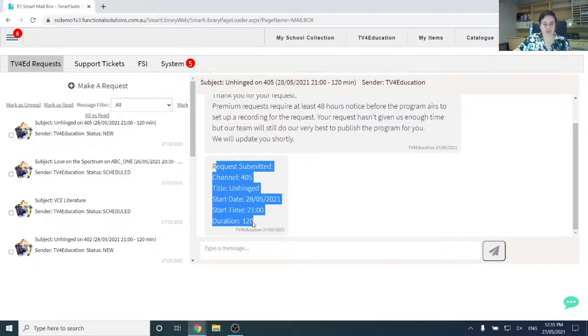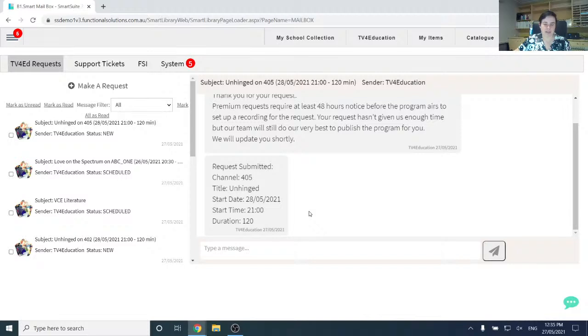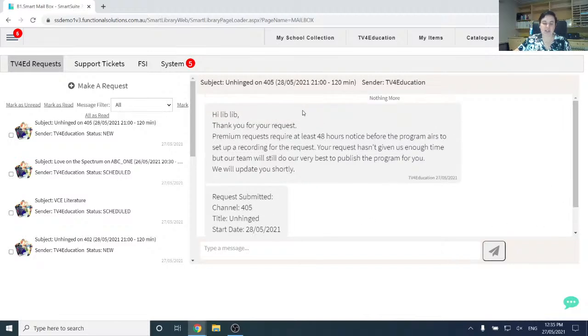It comes up with this again, letting me know all the details and the chat box if I want to add anything extra. Now, because I haven't done this within the 48-hour time frame, it's just letting me know. If you get this message, don't stress too much. As I said, we'll still do our best to get it to you. We can always reschedule it or get it another way.